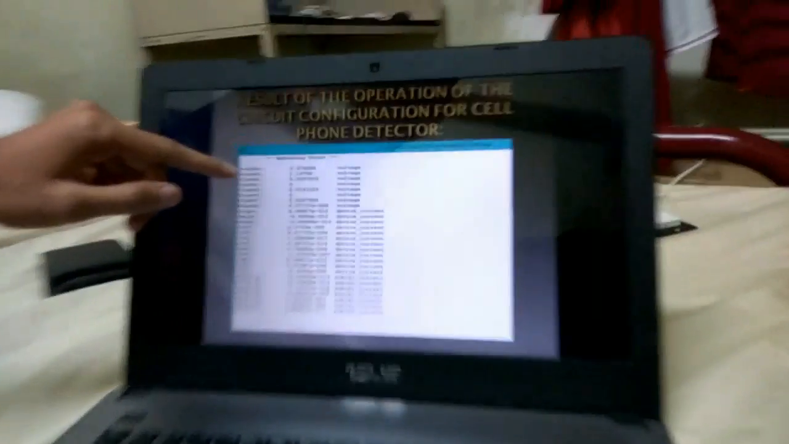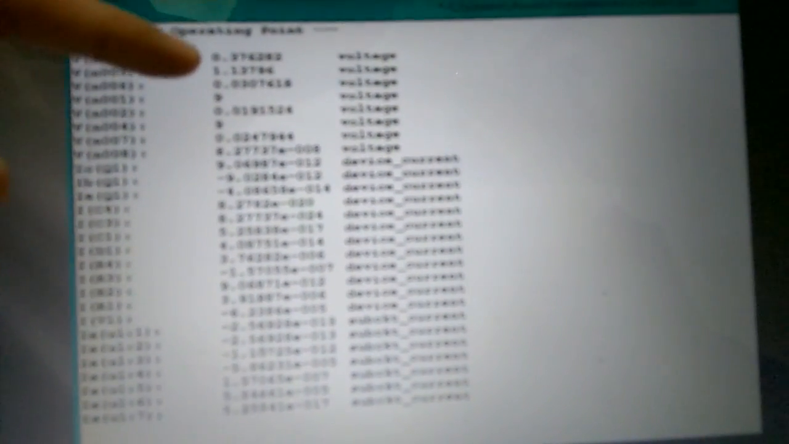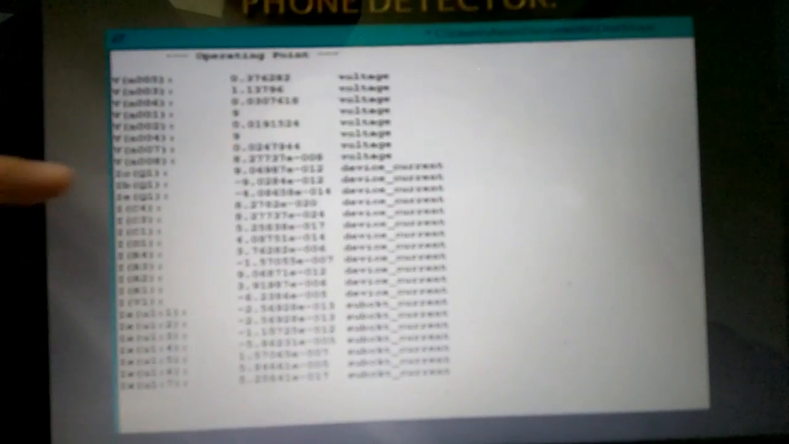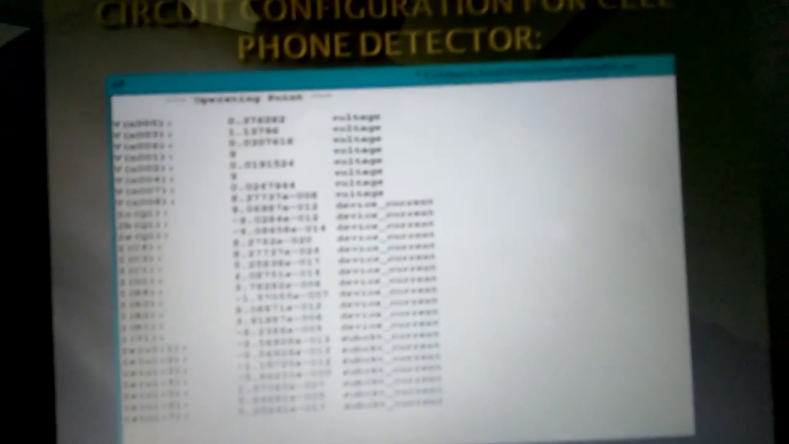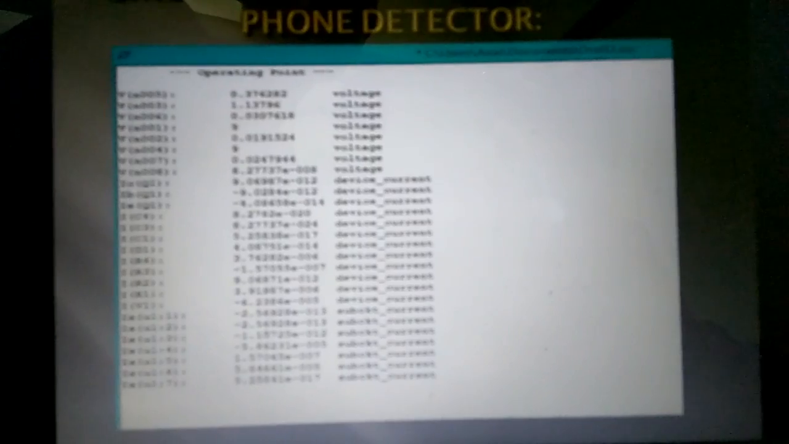Here is the result of the operation of the circuit configuration for the cell phone detector. From the result, we can see that V stands for the voltage from the circuit, and here is the value of the voltage, and below is the current. I stands for current, and here is the value for the current. That's it for the result.